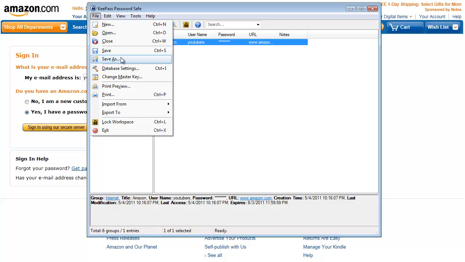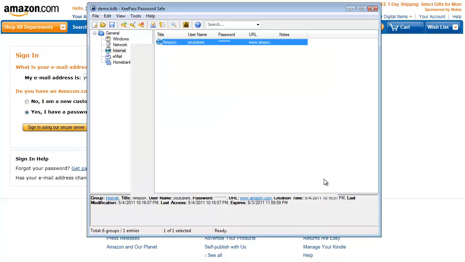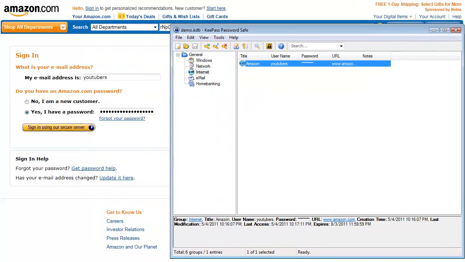And once you're done with this, what you're going to want to do is save your database. So I go to Save As. You can see I have my Dropbox selected as where I'm going to save it to, and the reason I'm going to do that I'll show you in a little bit. I have a database in here already, so I'm just going to call this demo. Hit save, and then let me move this over here.